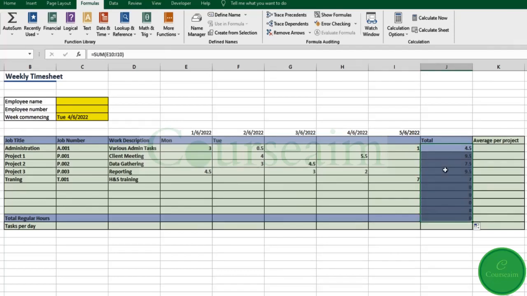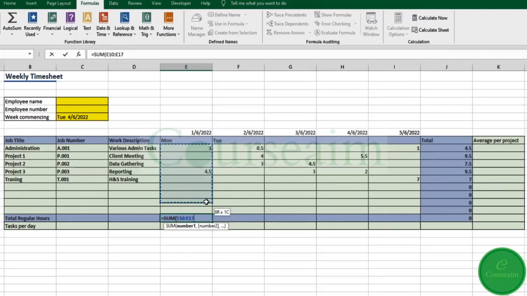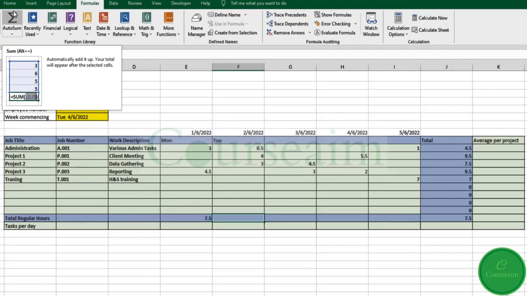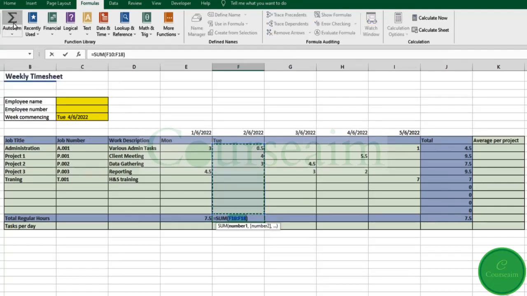Now we might want to copy that formula and paste it down our column. So in this instance we have added up an individual row. You can also add a column in the exact same way. Another helpful feature that Excel has is the AutoSum function. So click here, AutoSum. It will add up the values above.